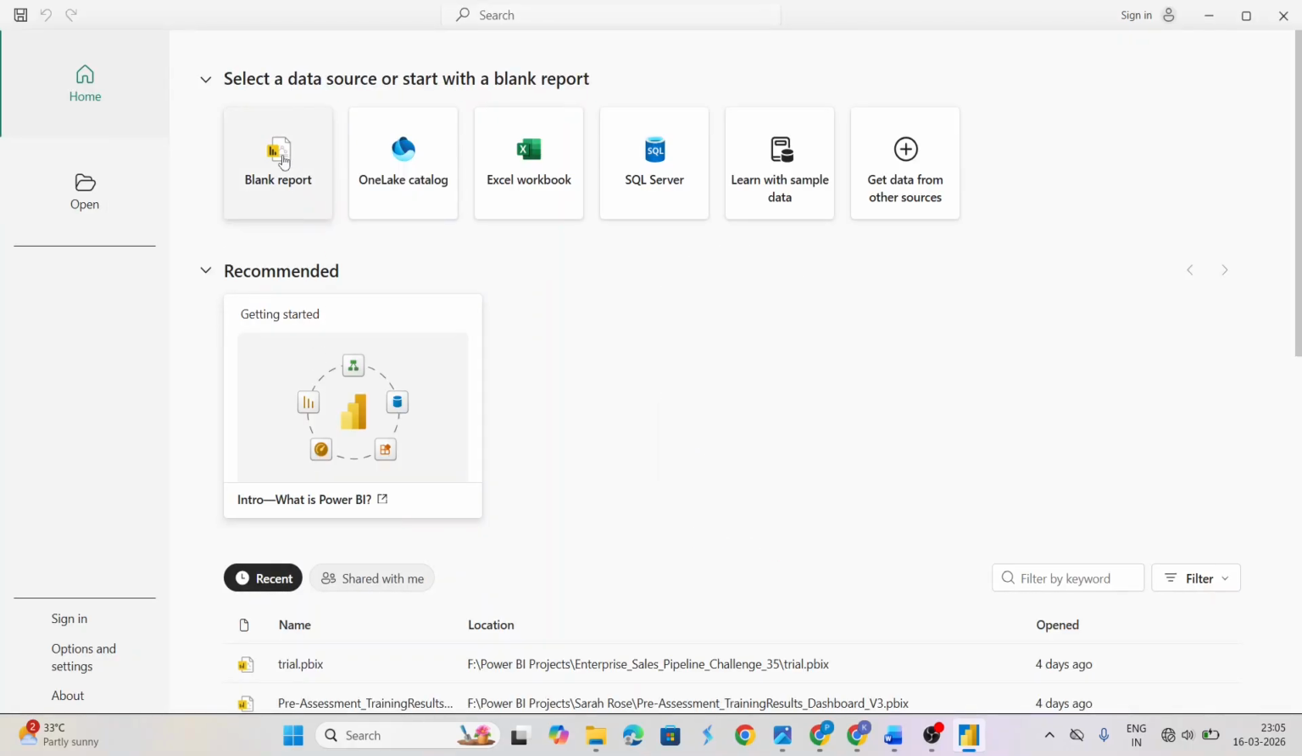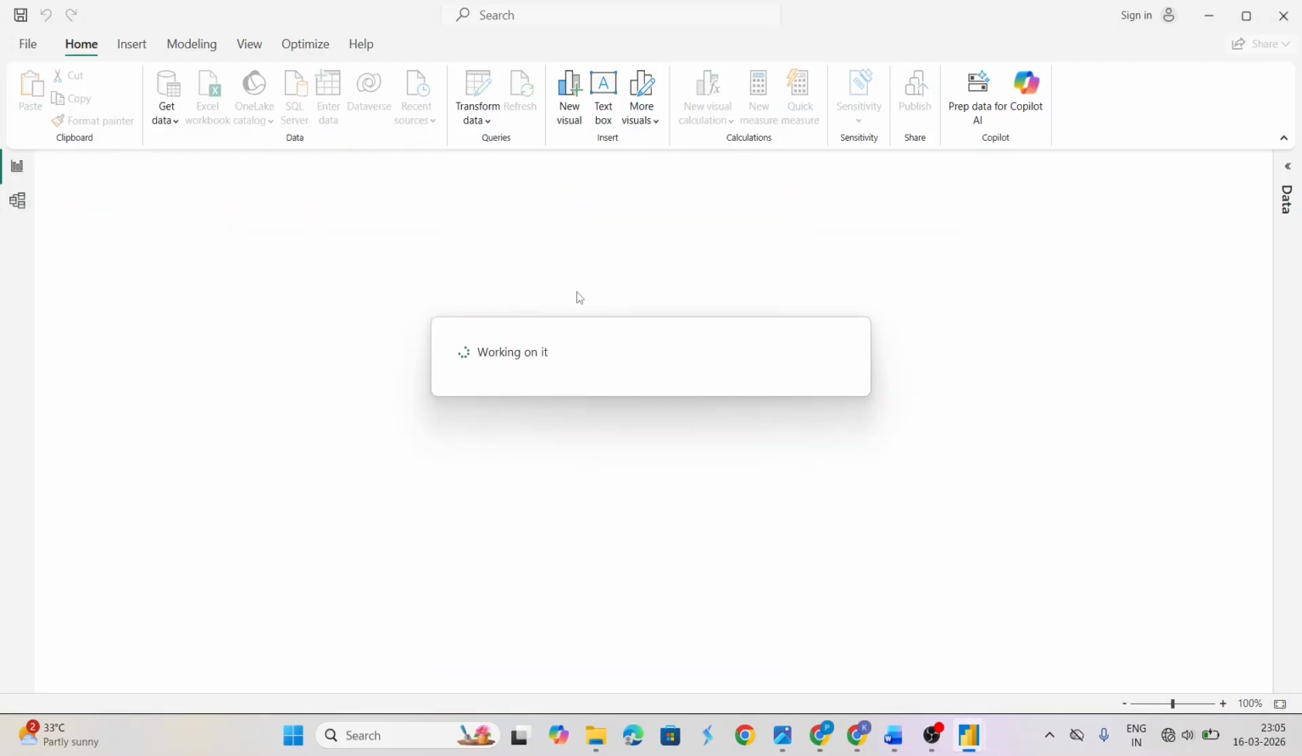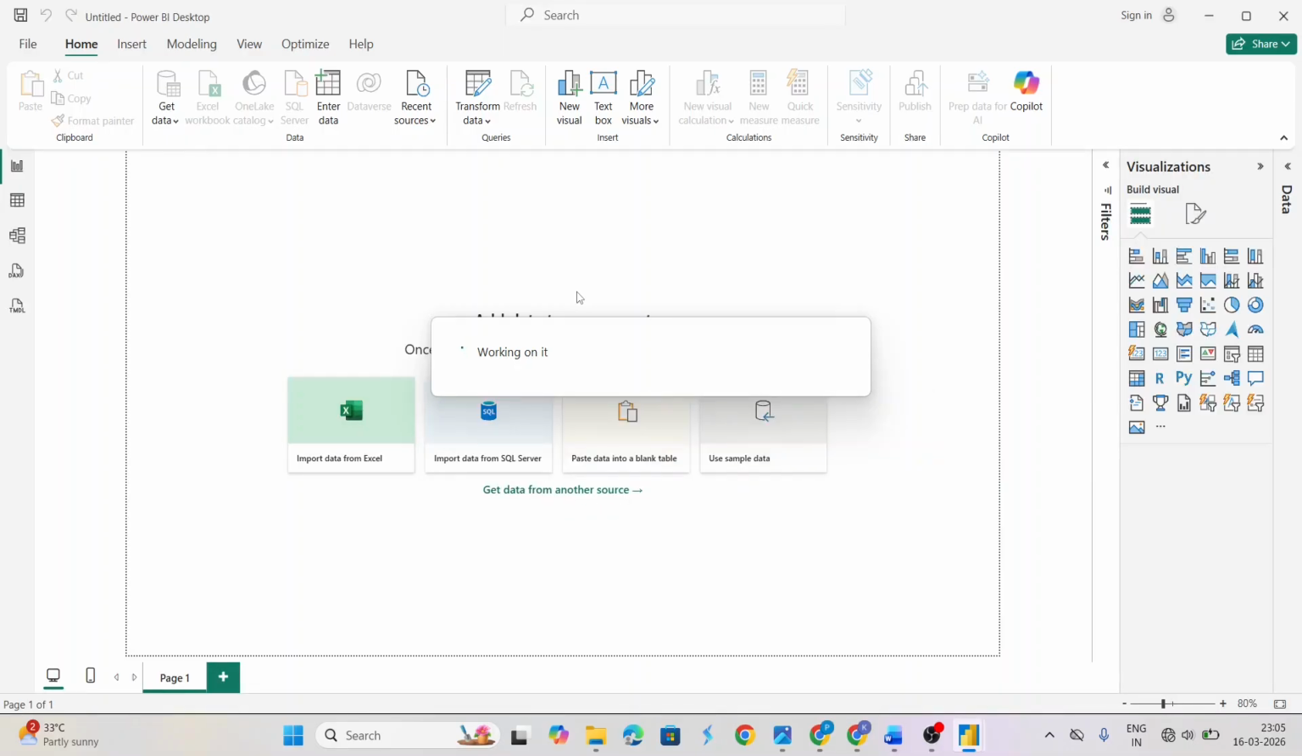It's not lightweight software, it is quite heavy, but still, most of the laptops will be able to support it. There are some software which some laptops cannot support, right? Power BI is not that. Almost any laptop can support it.